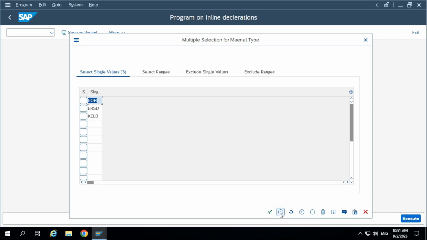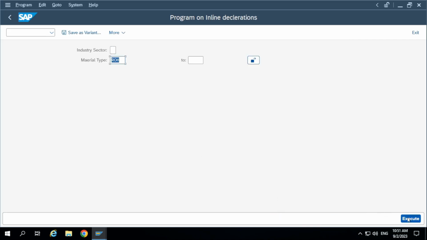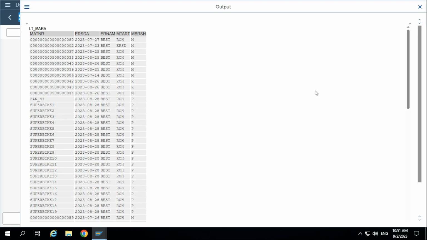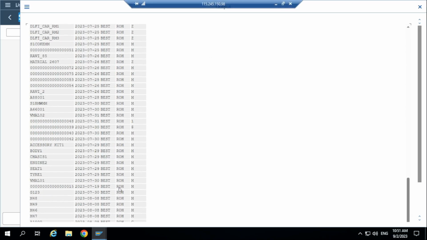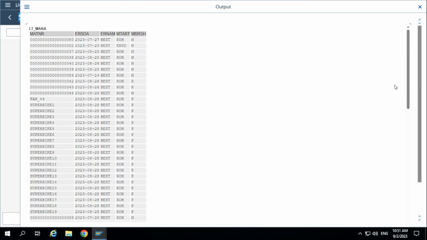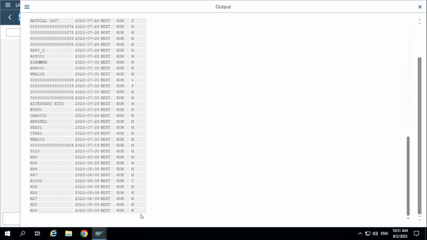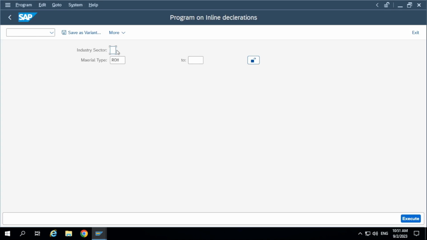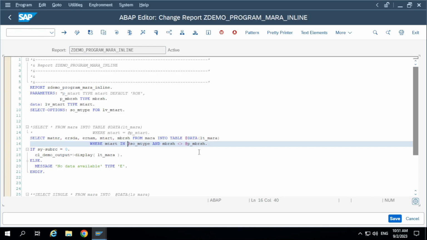Execute. Now execute the program. So what is the condition we are using? Now it is selecting ROH, ERSD, a few others. What is the condition we are using for industry sector? Not equal to, right? But we did not enter anything here. That's why it is checking for a blank value in MARA, but it is not able to find one. That's why it is displaying most of the values.